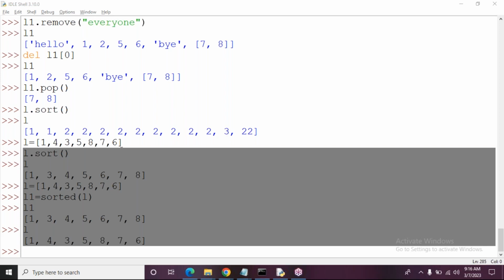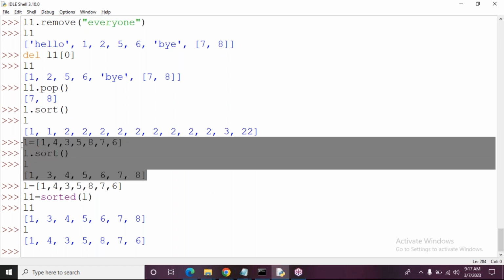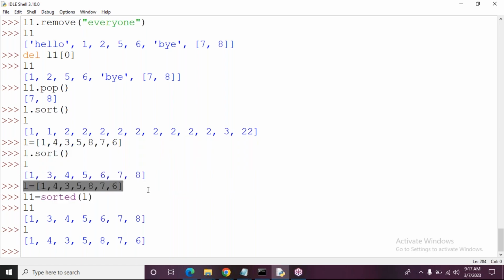See, the challenge of sort, you understood, right? See, this is L. When I say L dot sort, this is my input list actually. But when I say L dot sort, it will change my L itself. The L itself is changed into ascending order. My input list is changed. You understood, right?